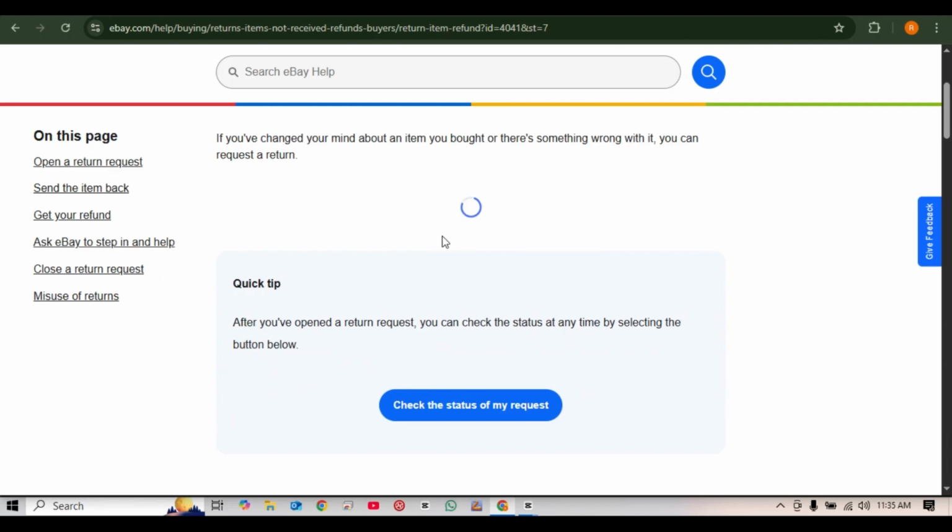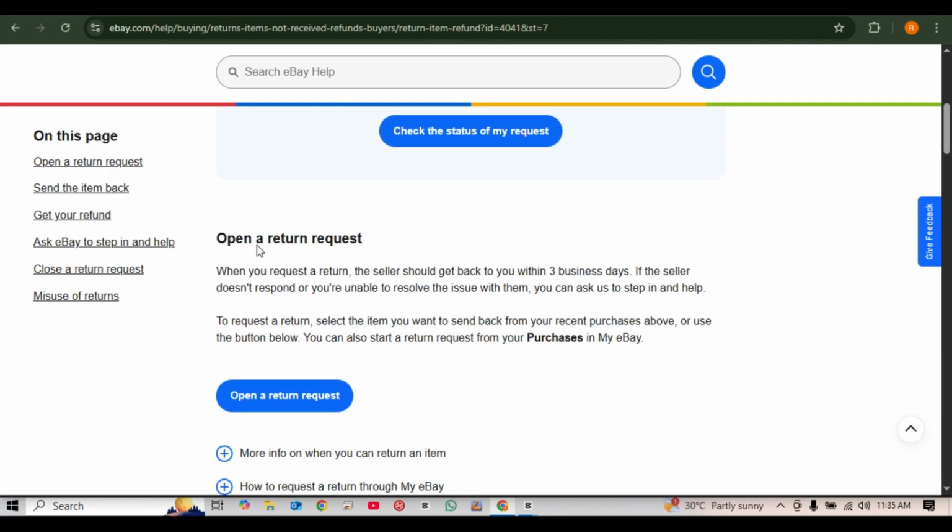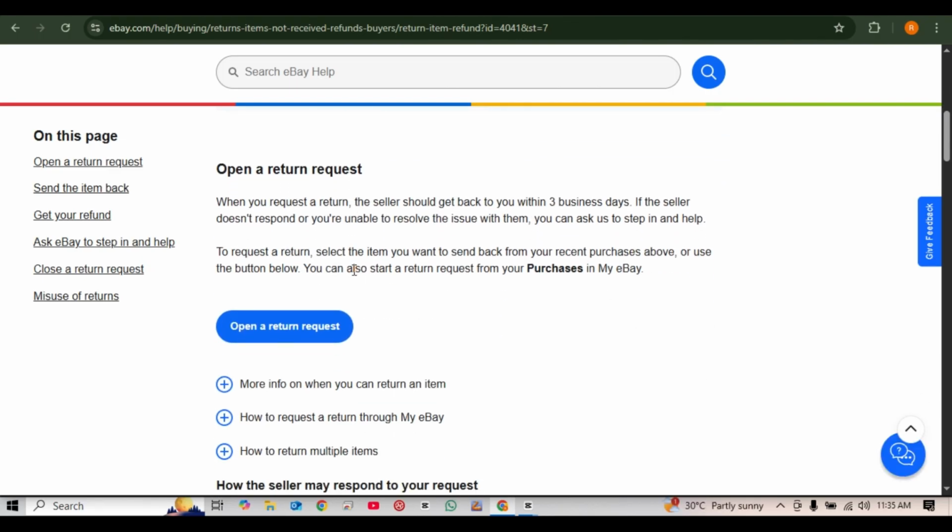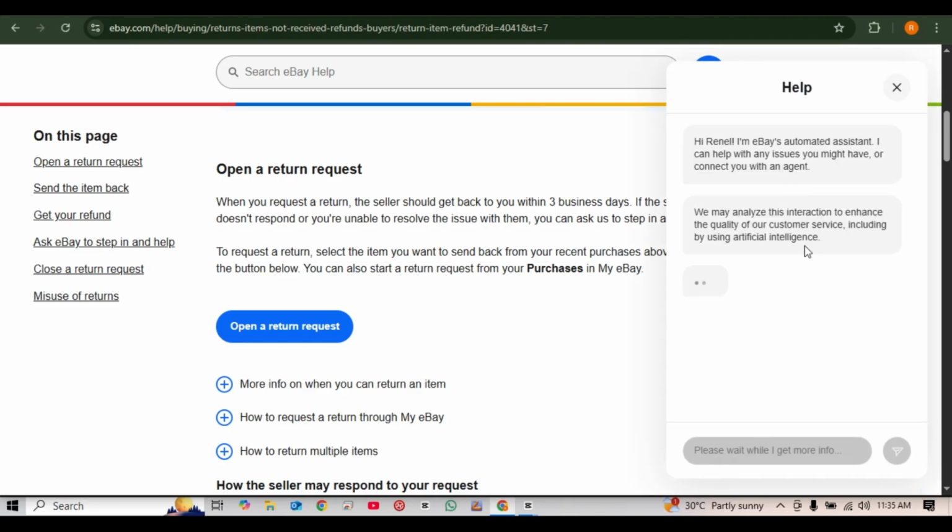Now, if you click on here, we can see the quick tip and open a return request. From here, all you need to do is select Open Return Request, or you can also open this icon in the bottom right corner, where you need to specify the details of your problem. For example, I need a refund.